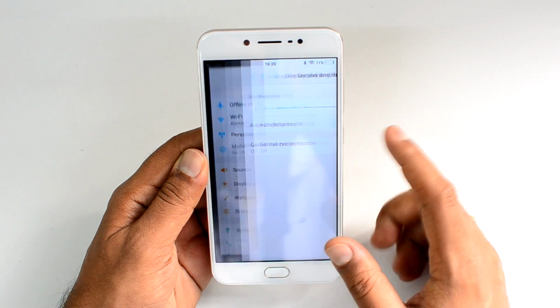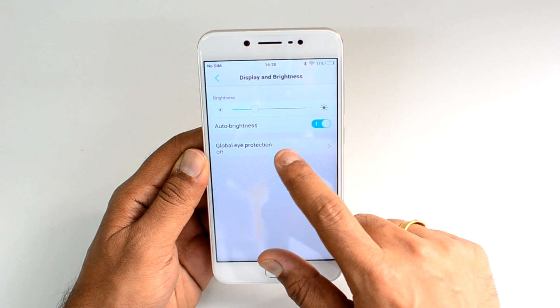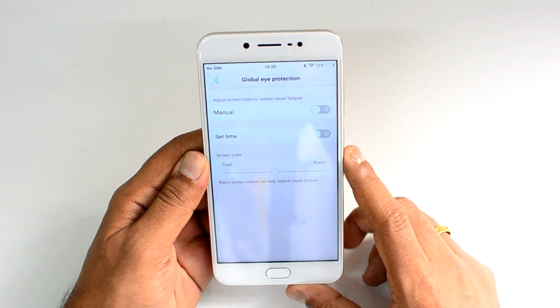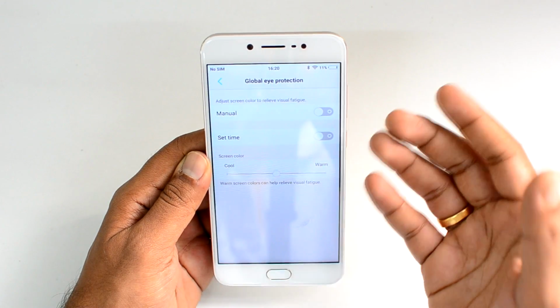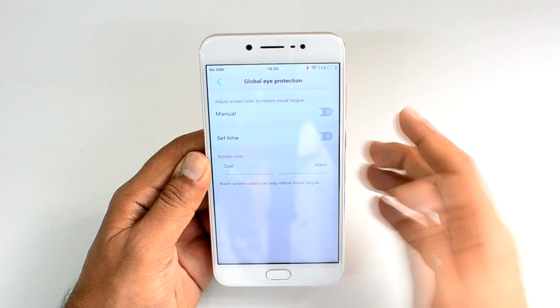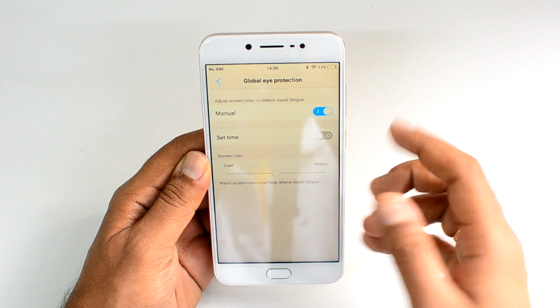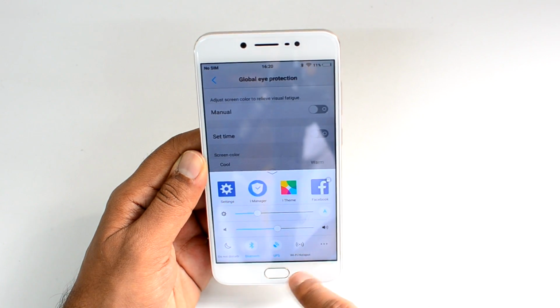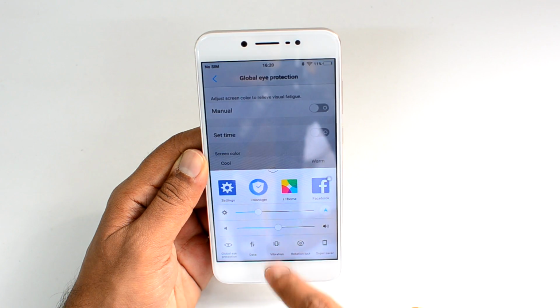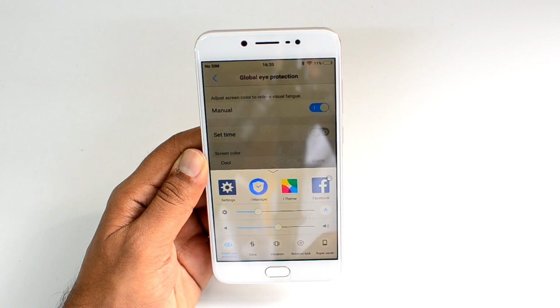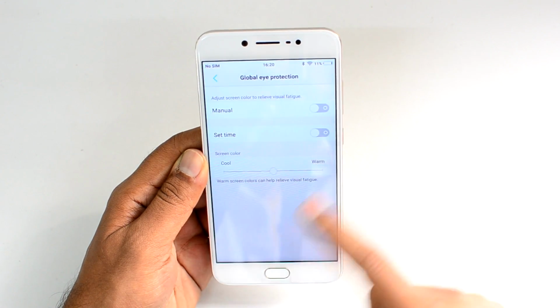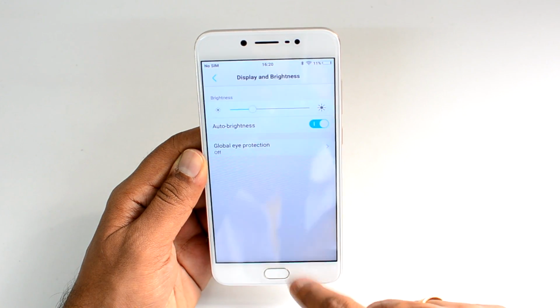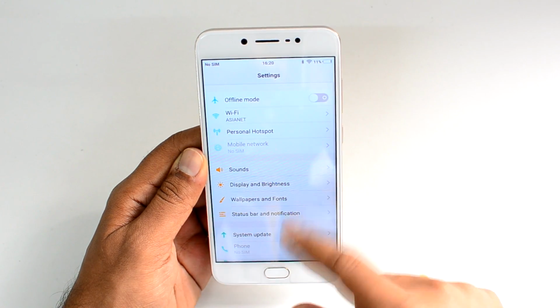So if you go to the display and brightness, we have this global eye protection. Once you turn on this option, it will give warmer screen colors to relieve visual fatigue. Just enable this and you can see it will be warmer colors. You can also toggle this from here. There is an option to toggle the global eye protection here. So just turn this on and this will be warmer colors. So that's an option. You can also set the timer for the global eye protection option.